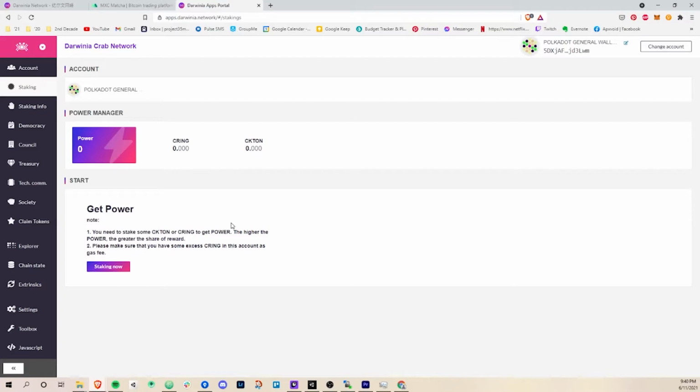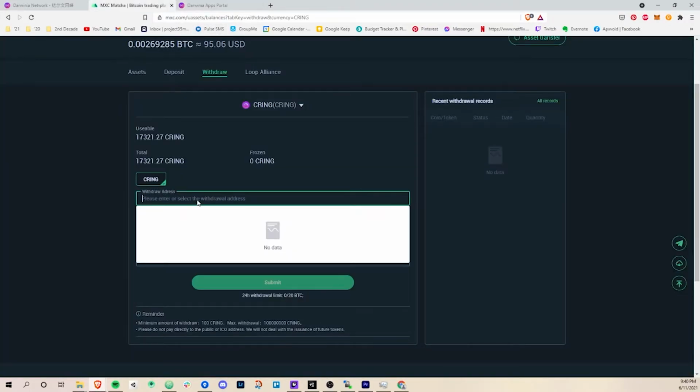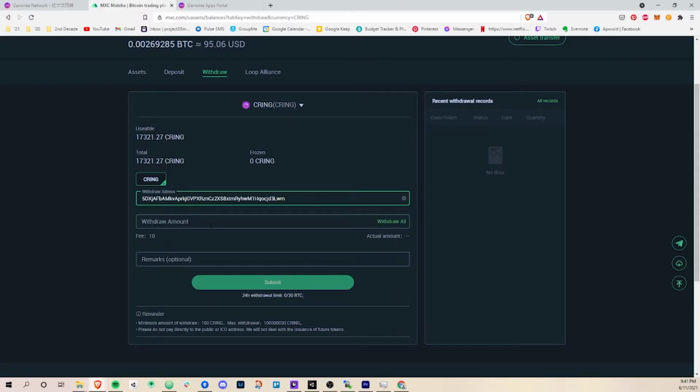So this is how you'll be able to interact with your wallet, and this is where you'll be able to stake your CRING. So here at the top, if you click on this icon, then you can copy your address. So I'm going to do that, and then go back to MXC, and then paste the withdraw address. And I'm just going to do a test transaction.